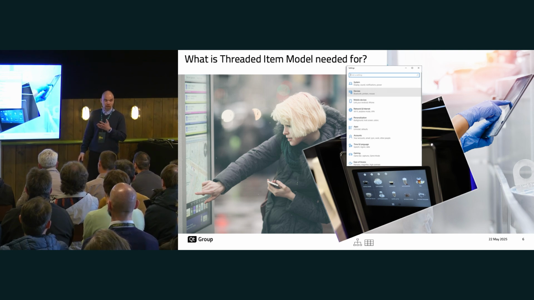And I come from Professional Services. We help Qt customers with their projects. And I don't lie if I say that basically every customer at some point struggles with a list model not being as reactive as they would want it to be.